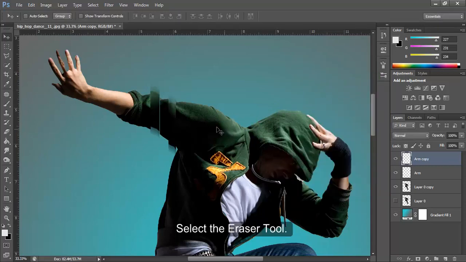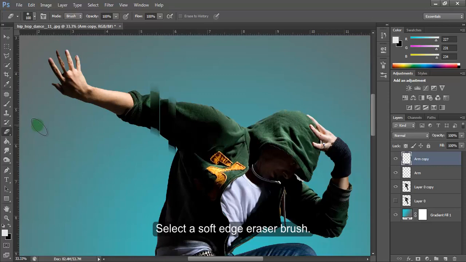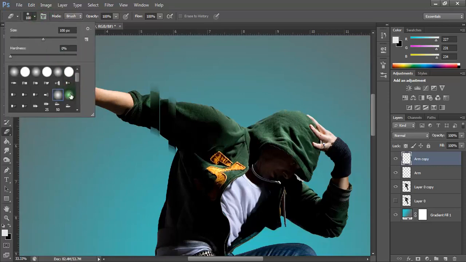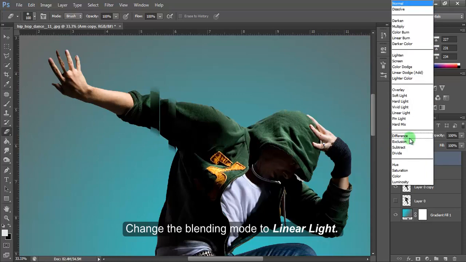Select the eraser tool. Select a soft edge eraser brush. I'm going to fade the blur a little so it's not too bright. Change the blending mode to linear light.